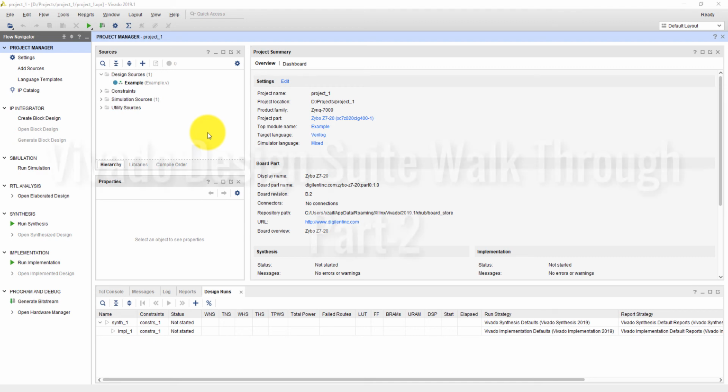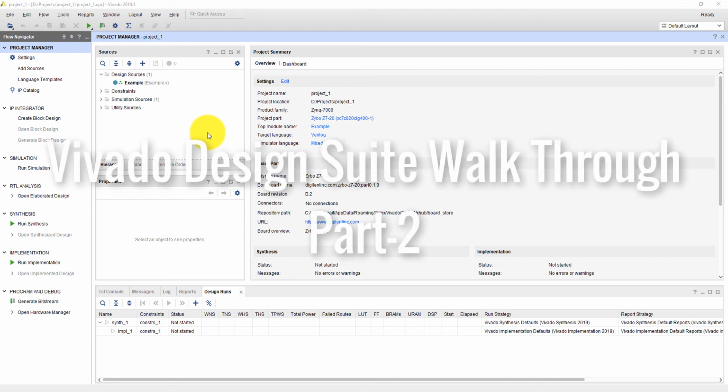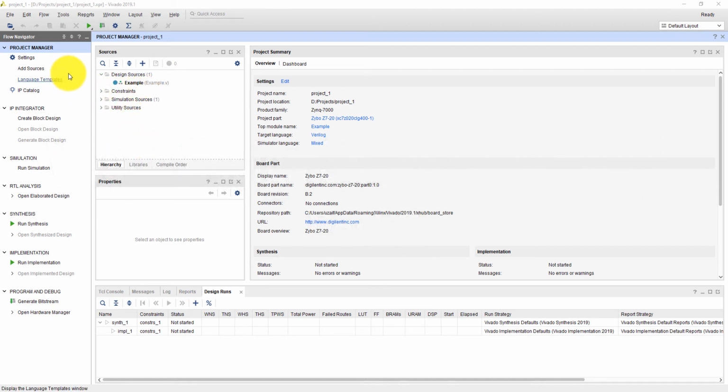Hello guys, welcome back to part 2 of the Xilinx Vivado Design Suite walkthrough. We have left our first part here. We created the file, but first we need to go through every option in this interface, right?